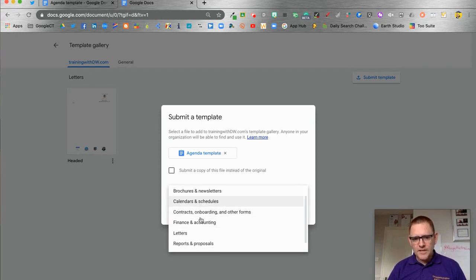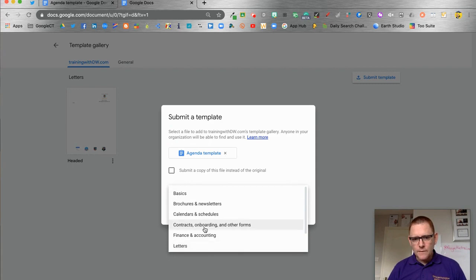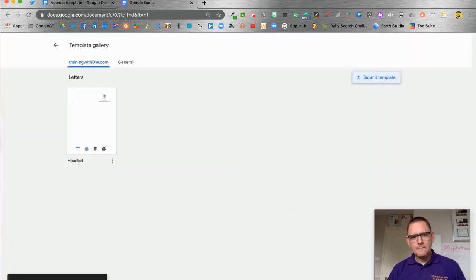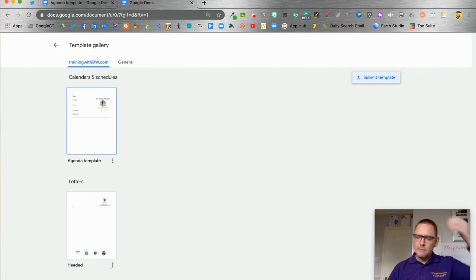So I'm going to put this under, let's go for calendars and schedules or basics. You know, we've got an option there. It's up to us how we decide to do it. But because it's an agenda, I'm going to put it in calendars and schedules, and I'm going to submit that to the template. And there it is, under calendars and schedules, I've now got my agenda template, which anyone within my domain can access. Okay, not just me, but anyone can come in here and click on that and create their own one. So that's how we do it in Docs, and it works exactly the same in Slides and in Sheets as well.